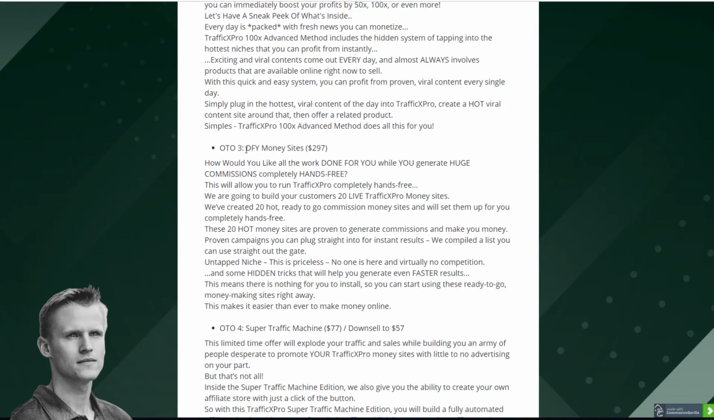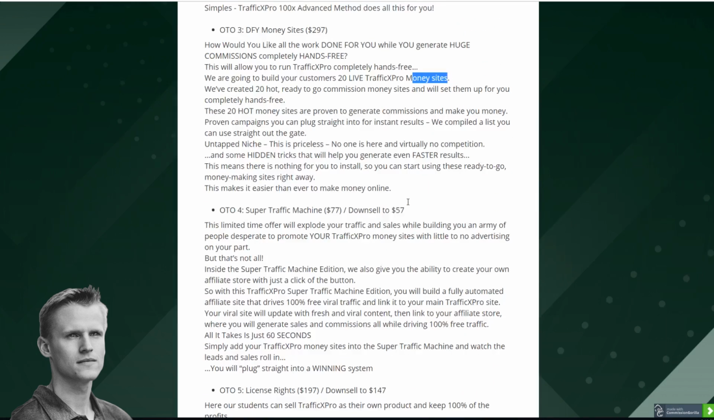OTO number 3 is done for you money sites, and this is going to be $297, and it's that price because they are actually doing it for you. So everything's going to be hands-free, and you're going to get 20 different money sites. These are probably going to be Amazon affiliate sites that they are going to build for you.